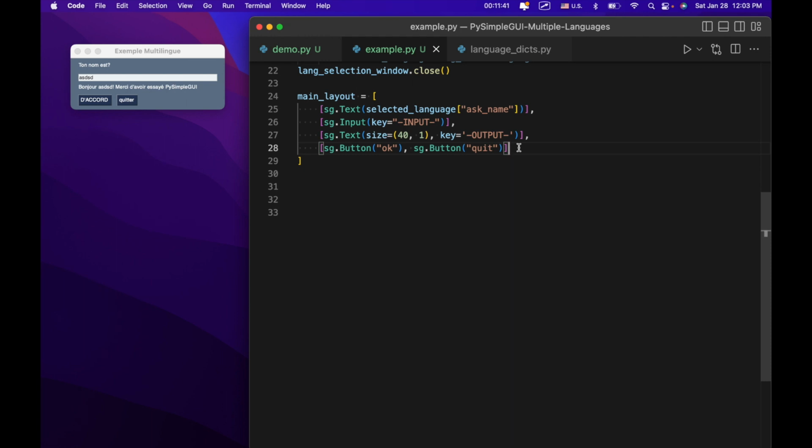So now that we've done that, what we want to do is write the event loop to run this, and then input the text for our text field right here. So we're going to go ahead and create an event loop. We're going to say while true, event, values equals window.read.